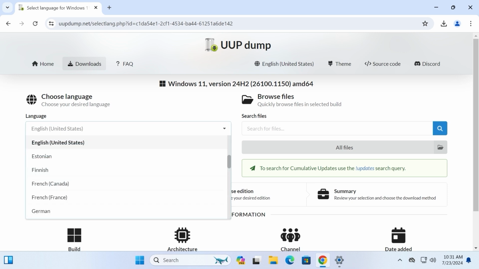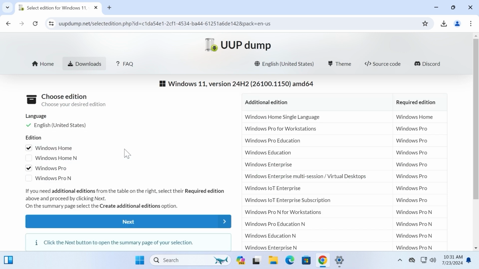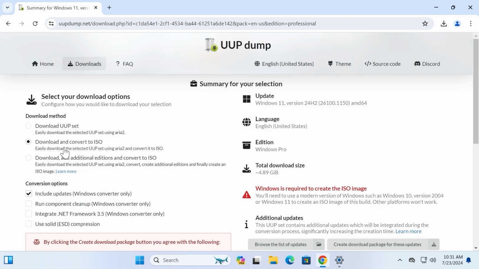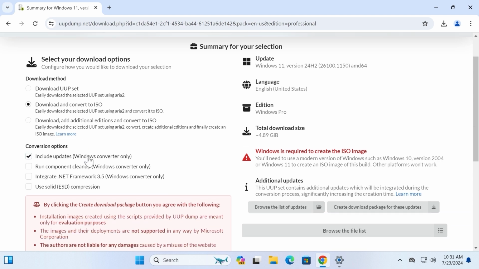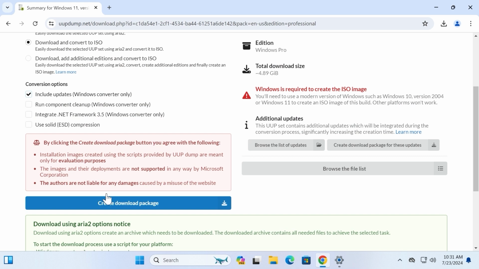At this stage, you need to select the language. For example, I will select English United States, click Next. Then you can decide which version will be the most suitable for you, Windows Home or Windows Pro. So I'm running Windows 11 in a virtual machine and this is the Pro version. So obviously I will select the Pro version, click on Next. Importantly, select download and convert to ISO and include updates. Then click on create download package.